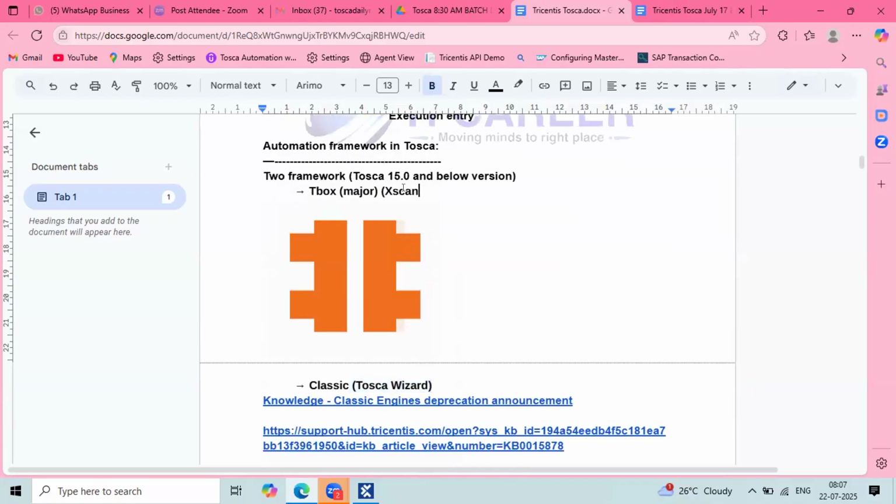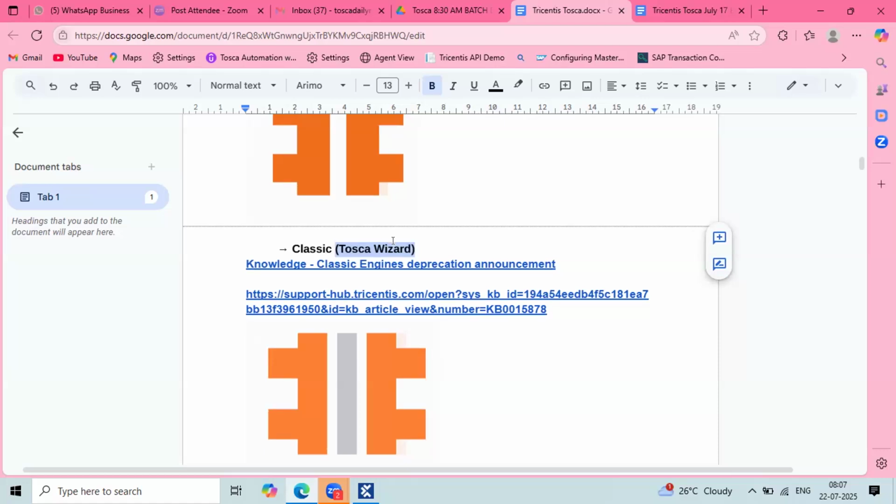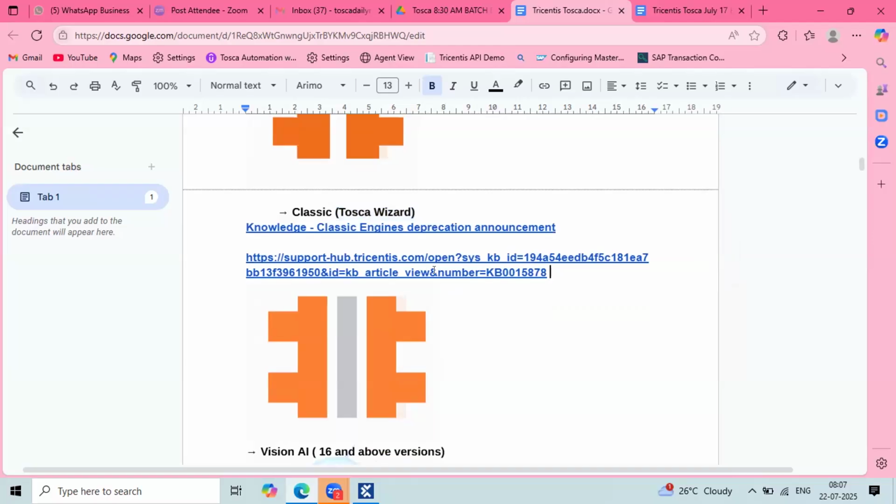X-Scan, correct? Yeah, the name of the window is X-Scan. But in a similar way, whenever you are using a legacy scan, at that time you are able to see that the name of the window is Tosca Wizard. It is a wizard window. Okay, now that is not available. So why have these people revoked this feature?